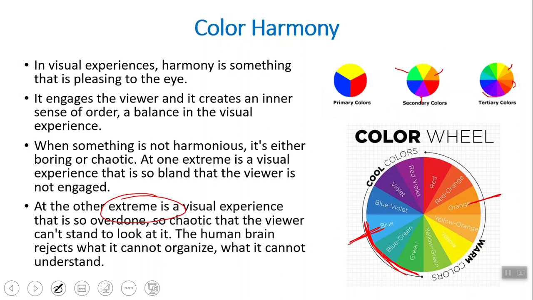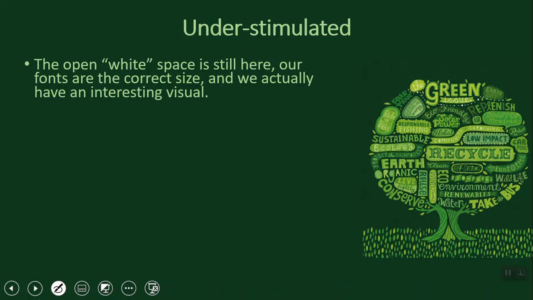What I see a lot of times are people trying to do a rainbow of colors. And sometimes you can have one visual with multiple colors, but if you have lots of visuals and too many colors, again, it's going to be a little bit overdone and chaotic. So for example, here's understimulated. There is open white space here. Again, I'm going to talk about that more later.